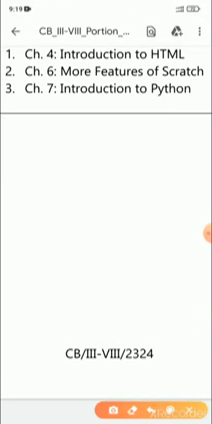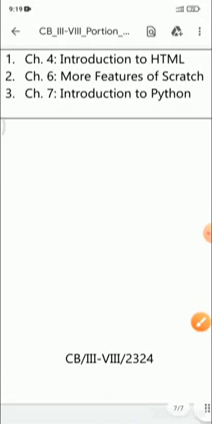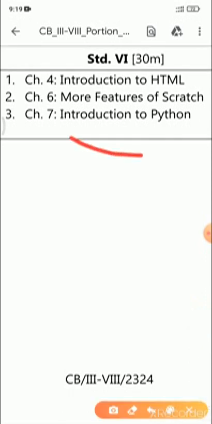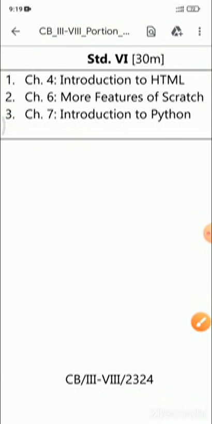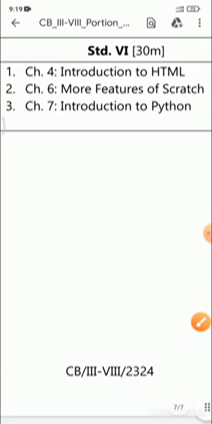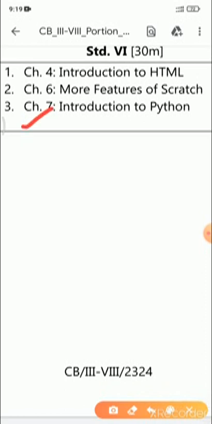Friends, as you all know, this is the syllabus, the portion for the upcoming yearly examination. In the last two videos, we went through the last unit, chapter 7, Introduction to Python, and also saw more features of Scratch. Now in this third video tutorial, we will practically and theoretically cover chapter 4, Introduction to HTML. Okay, so let's start with HTML.